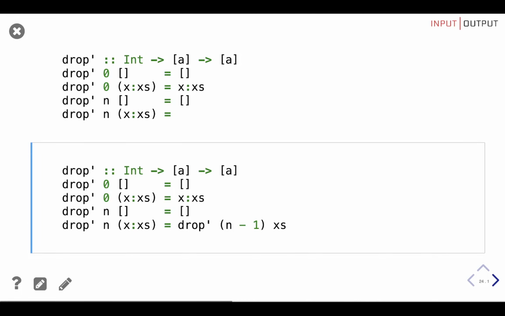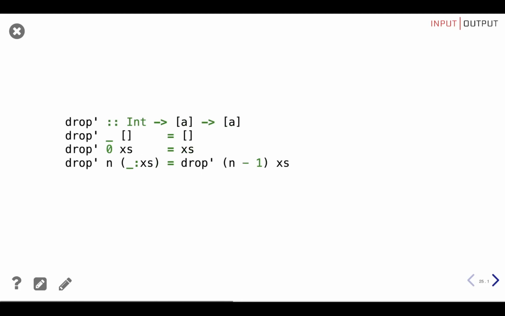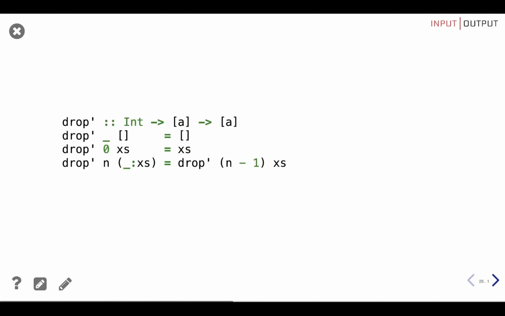The first one is that both cases that take an empty list return an empty list. So we can ignore the int in those 2 cases. And also, in the second case, we just pass through the inputs as the result. So there's no need for pattern matching. And finally, we don't use x in the recursive case, so we can ignore it. Doing those changes, we get this.